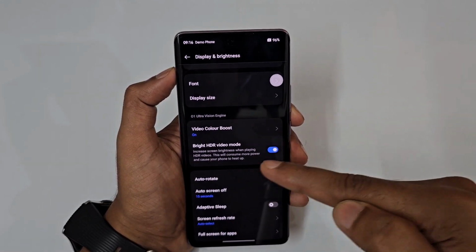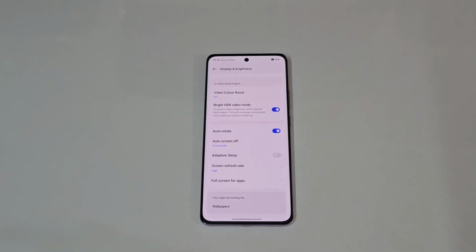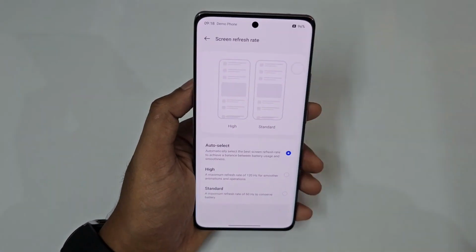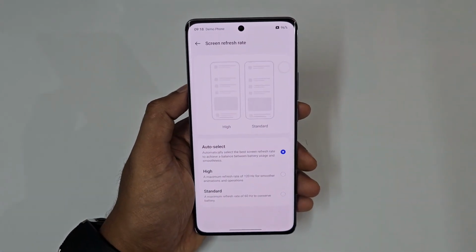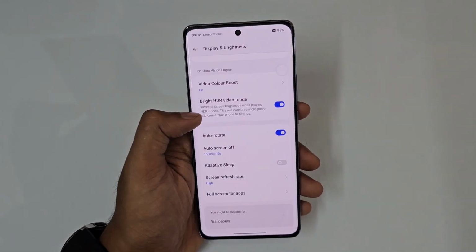And then we have the bright HDR video mode, which enhances the HDR video's brightness. And then we have the screen refresh rate. Actually, by default, it would be on auto select. But at any moment, if you feel that it's not on 120 Hz, then you can forcefully assign it to the high 120 Hz every time.